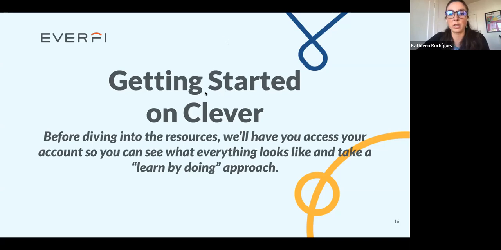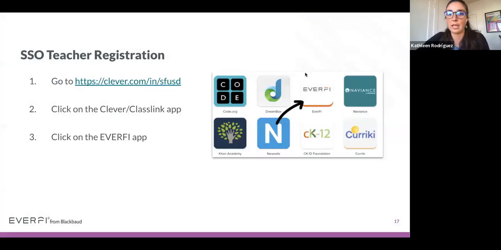And what you're going to do is, I'm not sure if you all have the Clever app on your device or on your browser. If not, you can go to this website to get onto Clever, and you're going to log on using your district credentials. And so once you log on, if you scroll down, you should see an app that says EVERFI. That's orange and white. It's pictured here. And so you'll click on that.